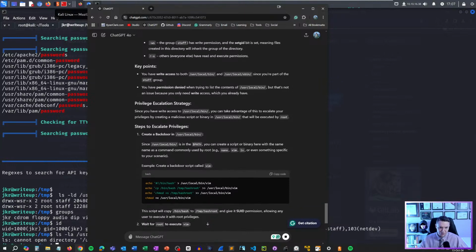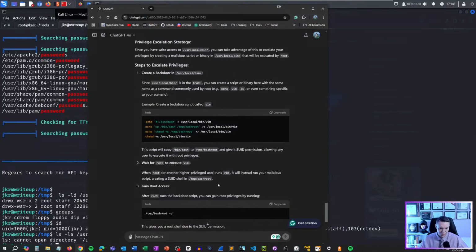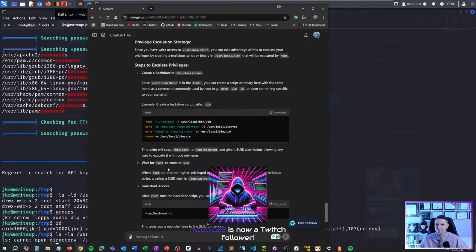Create a backdoor script called vim. This will copy bash and give it SUID, allowing any user to execute it with root privileges. Wait for root to execute vim. Well, root's not going to execute vim.